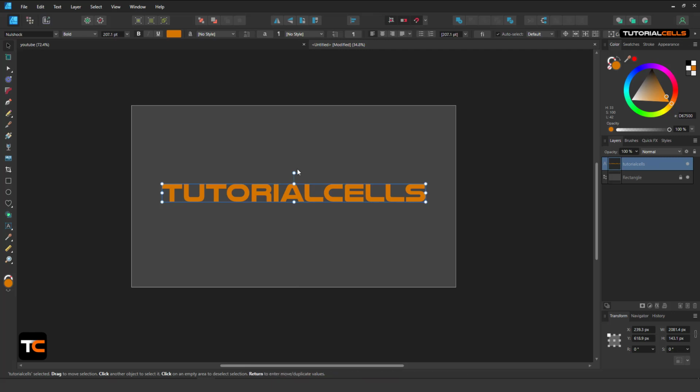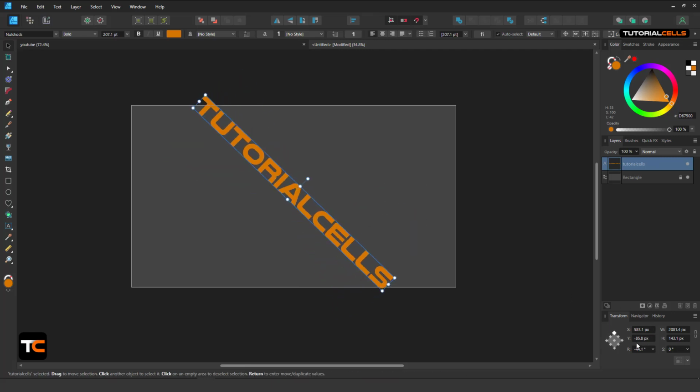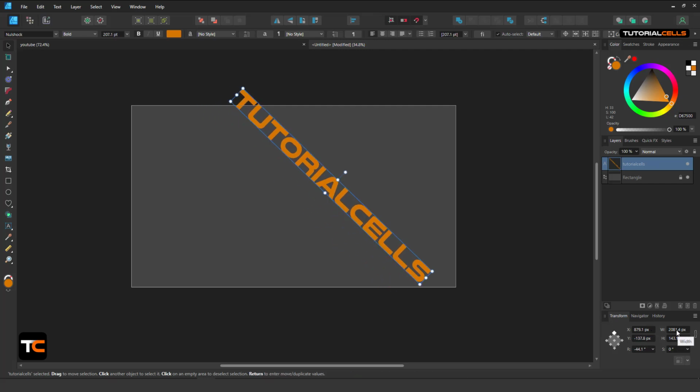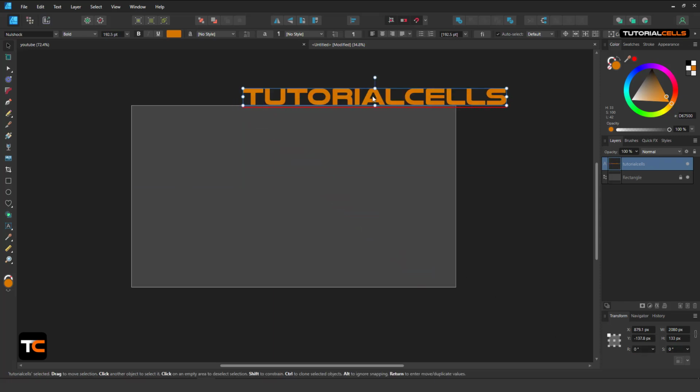As you know, you can rotate it. Please note here, with the transform panel, you can change its position X and Y. You can change width and height. Very simple, by going over it with your mouse and scrolling. Control Z. To rotate, you can change any number for rotation.